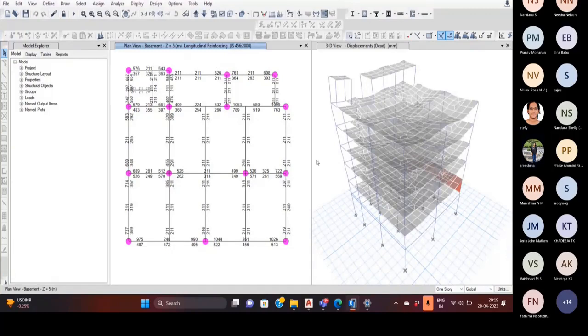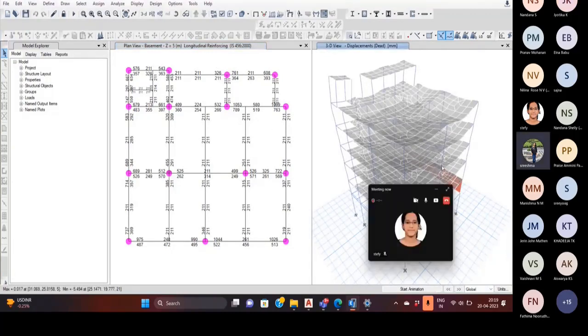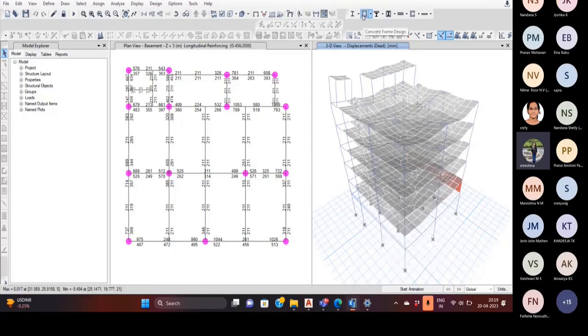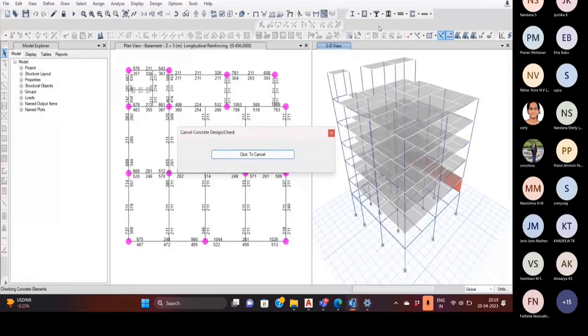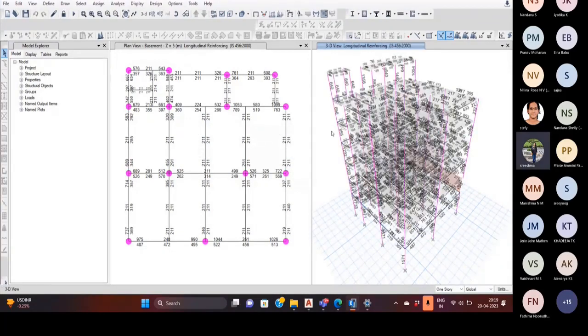For this, you have to go to the 3D mode, and then you have to analyze this structure. This structure is a concrete structure, and you have to analyze it by clicking on the concrete frame design. The software is analyzing the structure. After analyzing, it shows the area of steel required for each member.